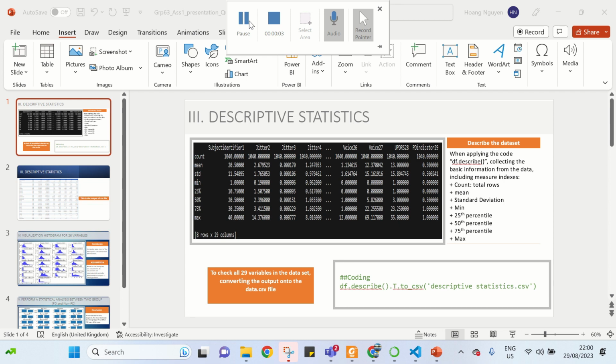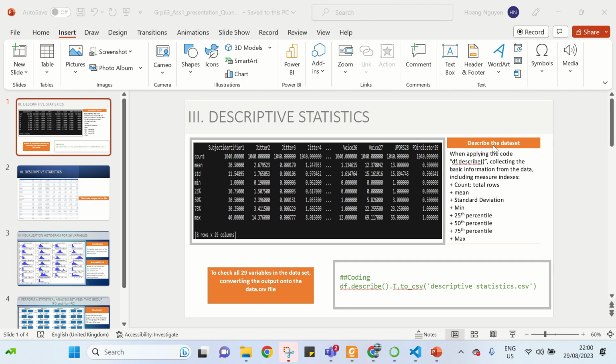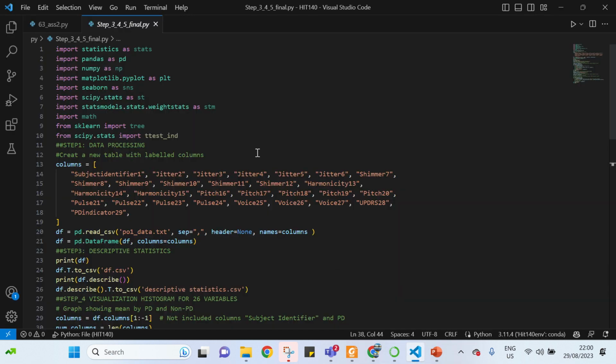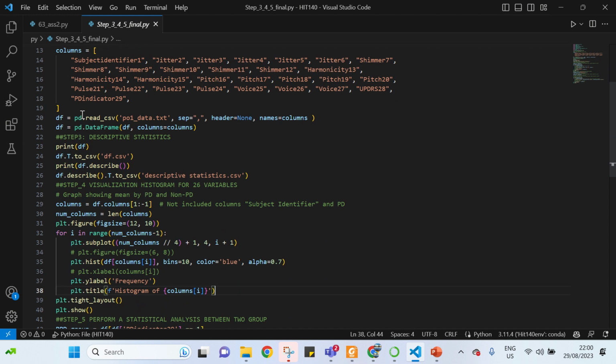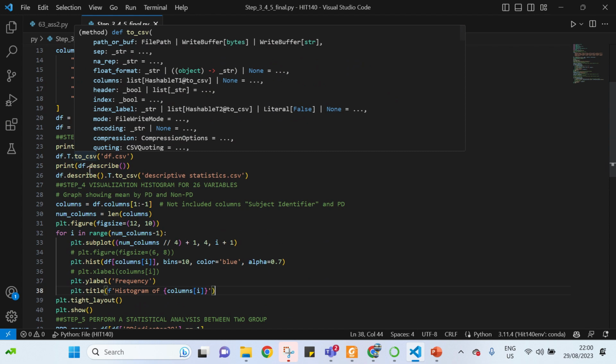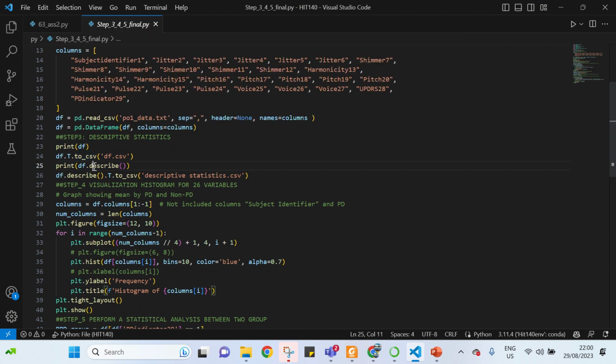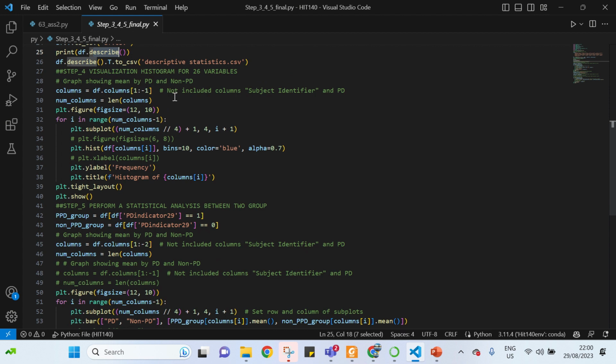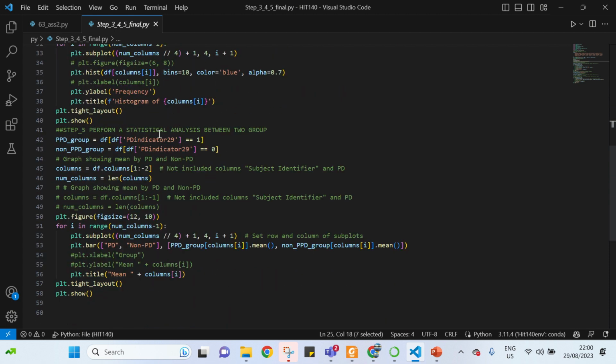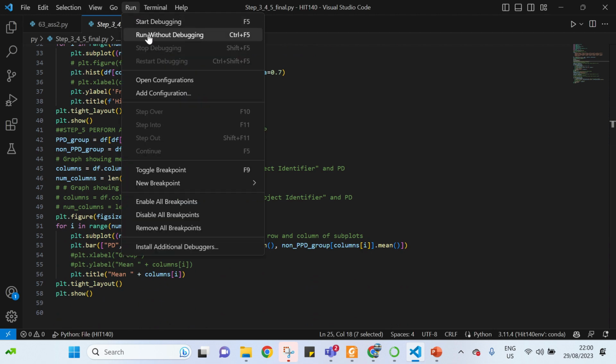Descriptive statistics. After checking the database efficiency, we start to compute the descriptive statistics to describe the datasets. And this is the output, and we go to the code. Here we make the columns and define the data frame, then bring in the data frame, and after that we describe the data frame. After that we draw the pictures. This is the histogram for 26 variables. After that we draw the bar charts of the means between the two groups, PD and non-PD. Now we run the code.